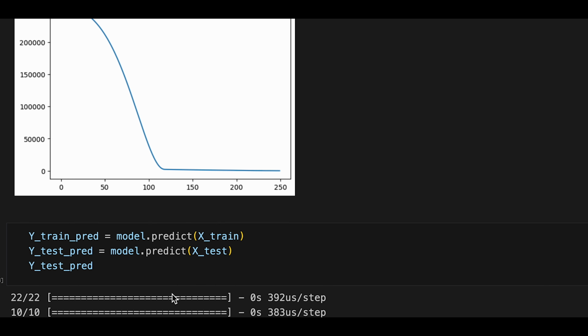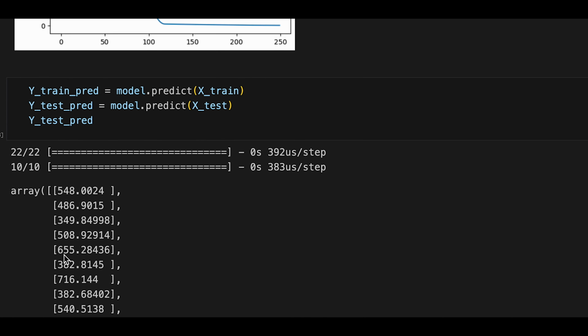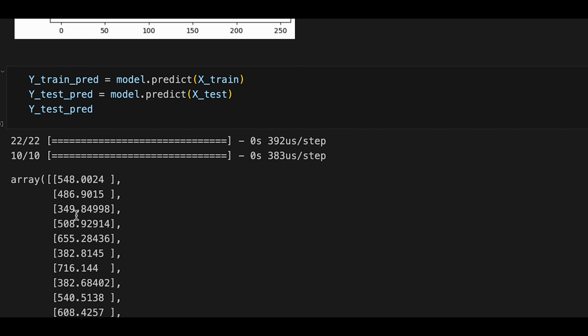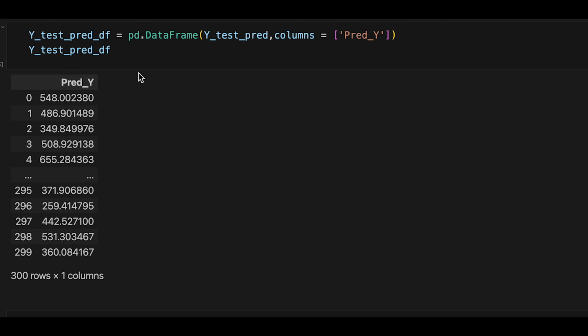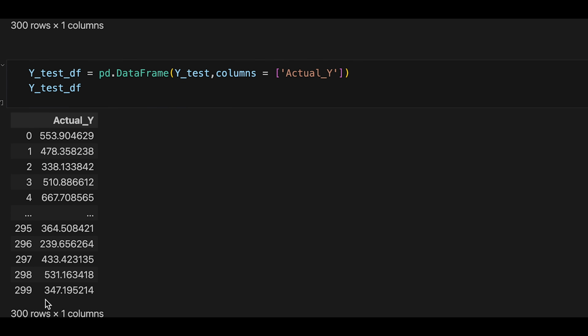In order to predict on some new data point, it is really simple. You can pass the input data to model.predict. So we are passing xtrain and we are getting the predicted values. Similarly, we can pass our testing data and get our testing predictions. In y-test predicted, we'll have our testing predicted values. We are converting that into a data frame. In this data frame we have all the predicted values, and similarly in this other data frame we have the actual values.